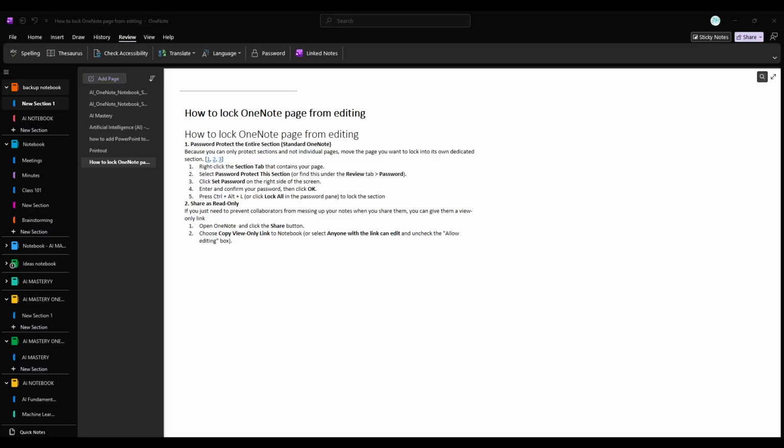Tired of someone accidentally deleting your OneNote notes? There's no lock page button, but here's how to protect them in seconds. First, I'll show you how to password protect an entire section. Then, a quick way to share a read-only link.